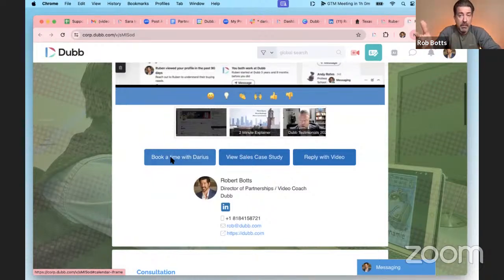Book a time, probably the number one button in sales, but they could also view a case study. They could visit another website. They could download a document or a contract or an article. They could fill out a physical form. They could click a link to an external form. There's all kinds of stuff you can do down here.